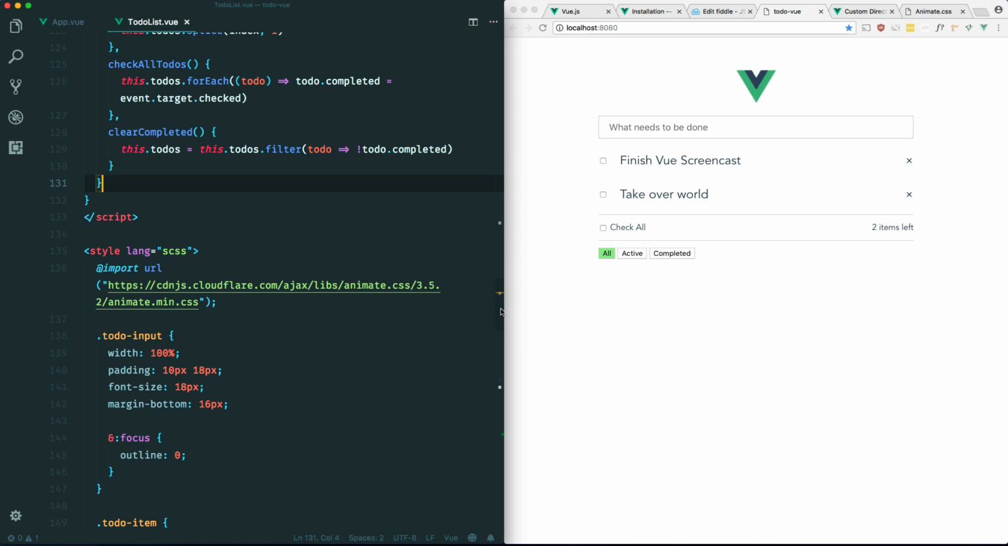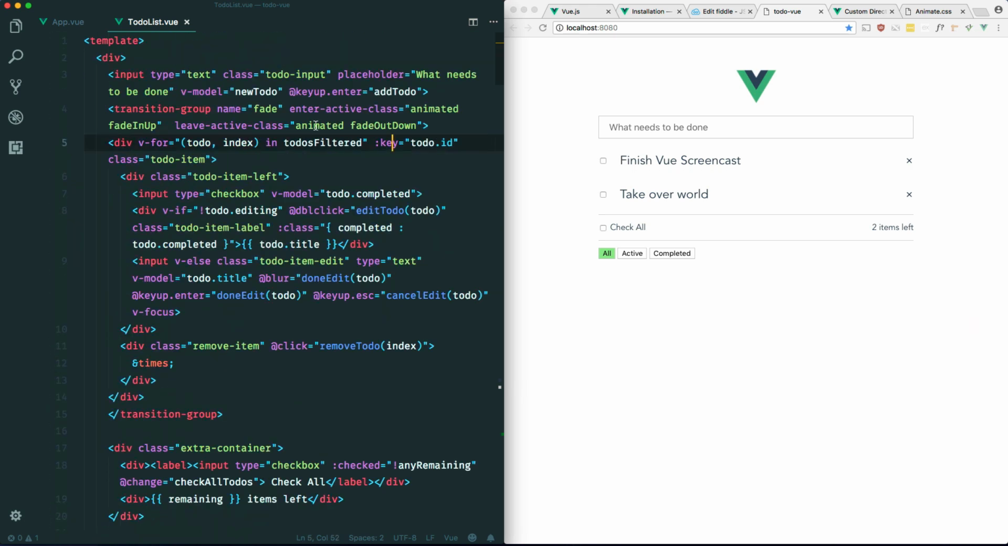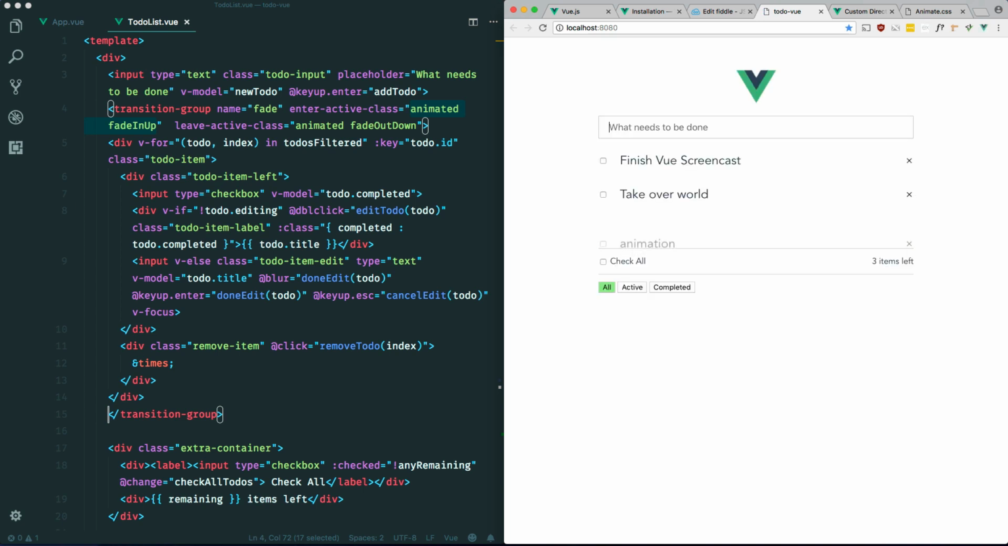And now, once we add a new to-do, this animation should kick in. So it's the animated fadeInUp. Just refresh to make sure. Animation, and there's our animation. It's really slow right now. I'll show you how to change that in a sec. And if we remove it, there you go, it removes.